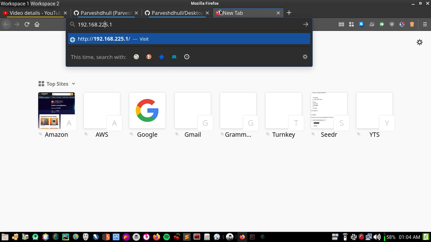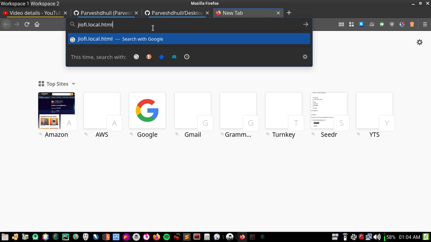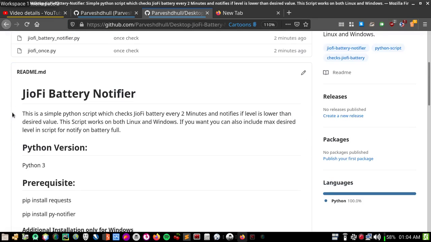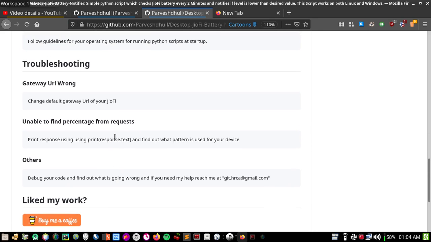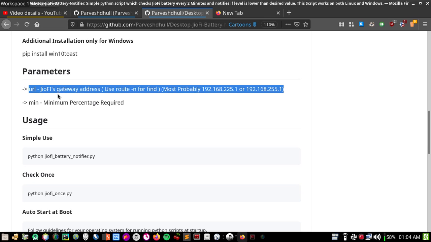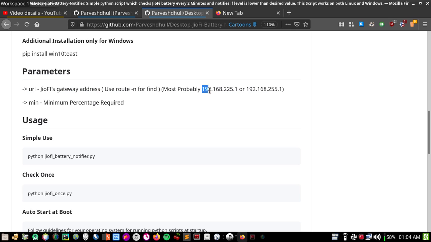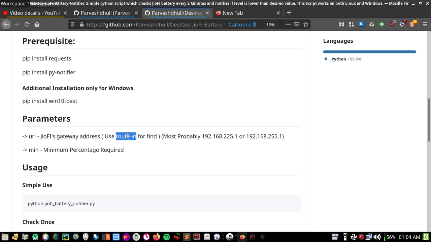192.168.2.251, or for some devices this is 225.2.551, or for some devices you can directly access it using JioFi.local.html. It depends on your device which address it uses. If you don't know what address it uses, you can find the address of your gateway using route -n. This is the URL, the JioFi's gateway address, which is this for most devices, or this for some. If you don't know, you can run this command on your laptop or PC and find the gateway address.